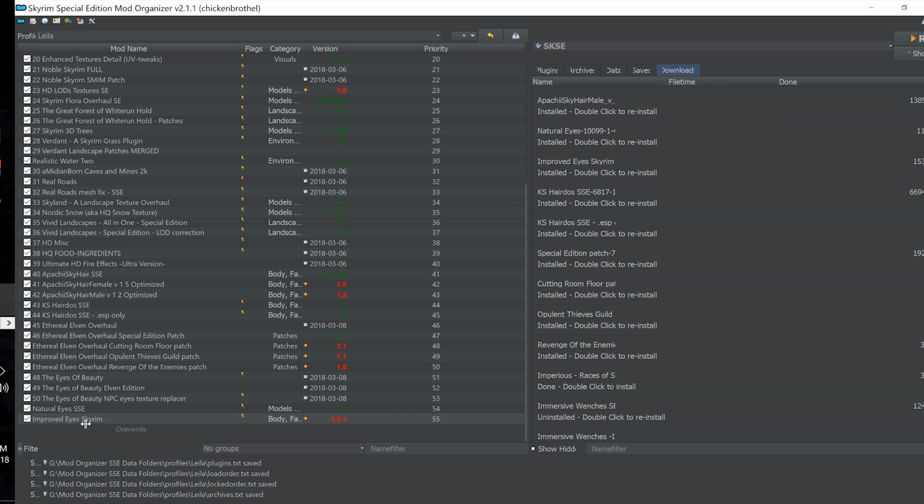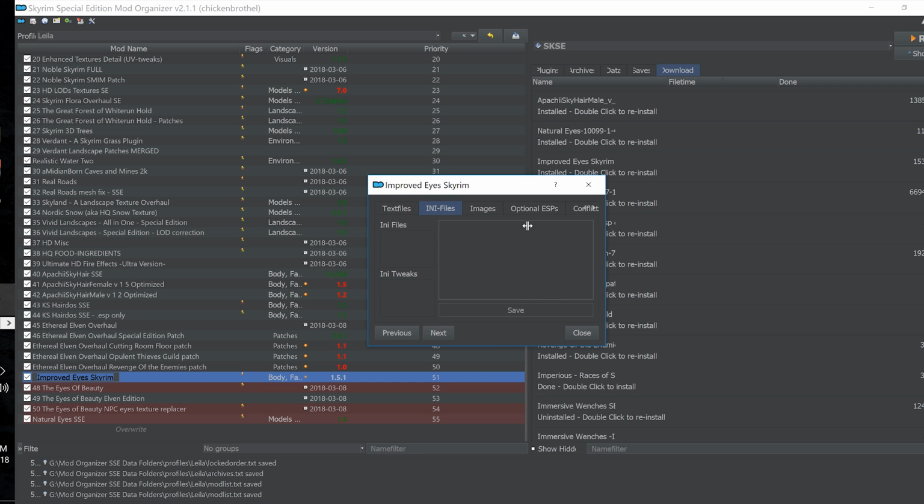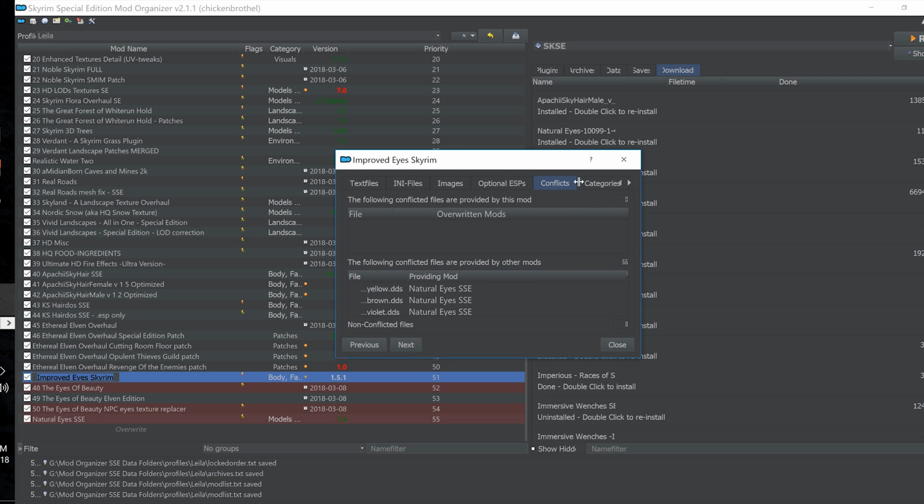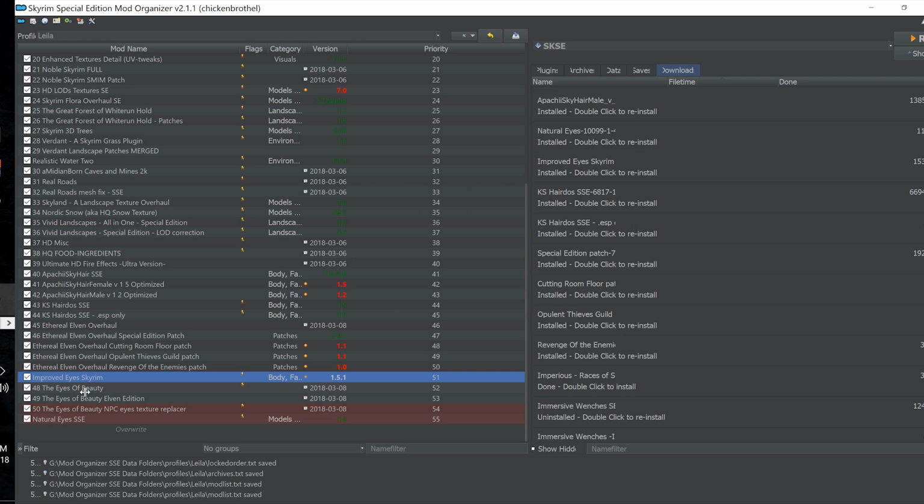Now tick the checkbox and move this above the Eyes of Beauty in the priority. So the priority column over here should show 51 and then 52 being the Eyes of Beauty. The reason for that is I like the Eyes of Beauty eye replacers more than I like Improved Eyes Skyrim, but Improved Eyes Skyrim does add, if you look in the conflicts tab, 8 non-conflicted files, and we do want those because there are some nice eyes in there. I think I just slightly prefer the Eyes of Beauty, so I want those to overwrite, which yes, does mean that I numbered these incorrectly.